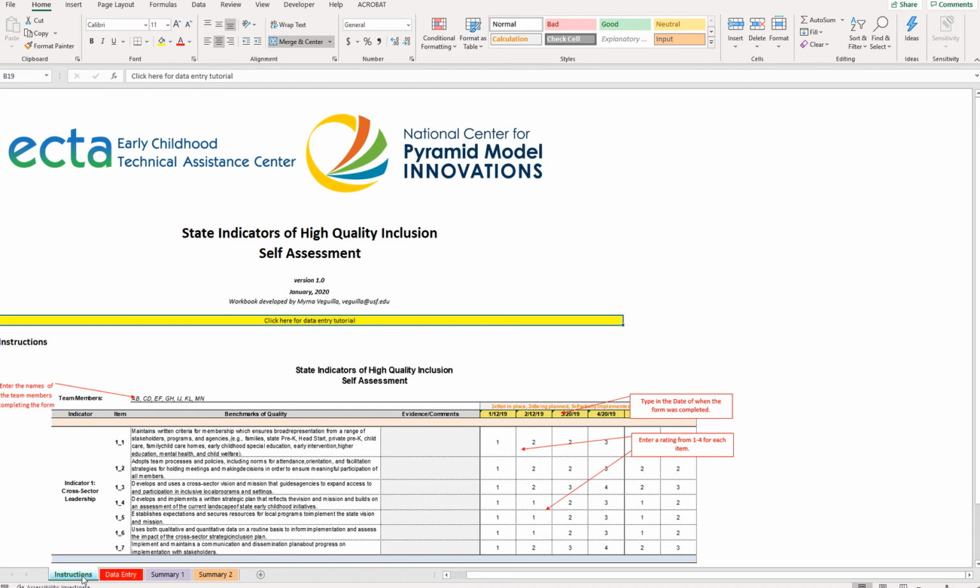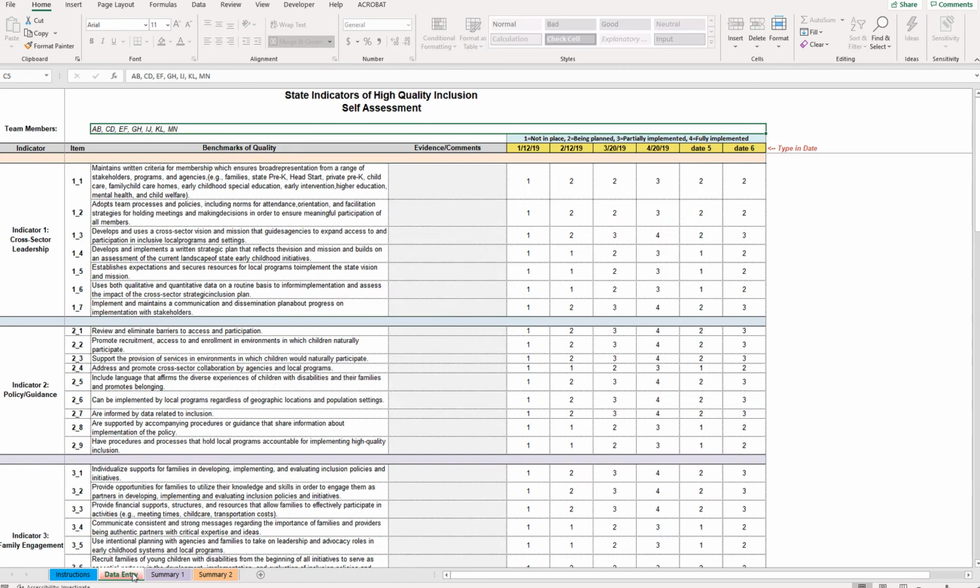So the first tab is the instruction tab. It has my name and email in case you run into any issues, and it has some instructions on how to do data entry. The second tab is the data entry tab. On this tab, you will type in the names of the team members who are completing the self-assessment. So you would just type in the name, initial, whatever it is that you want to type there. Then you can tab over and you will get to your first date.